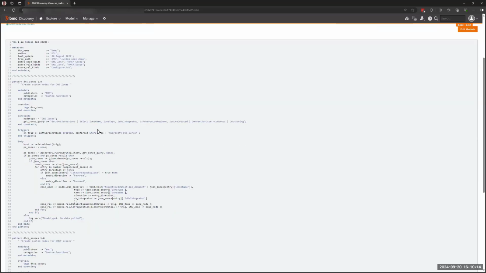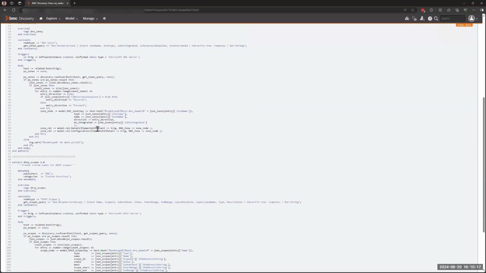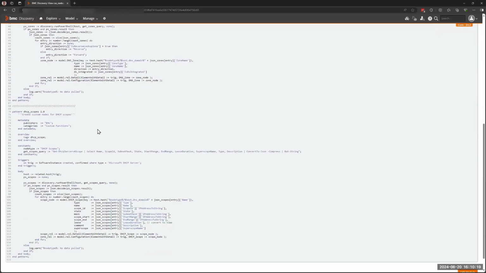So if I scroll down just to complete the picture, we've done exactly the same thing for DHCP. In fact, it's verging on identical, other than the query is different and there are some different attributes. Again, we are creating a custom node type, DHCP scope. We will get 2 DHCP scope nodes, and we are creating the same relationship, a detail relationship with a DHCP scope role. And then we're creating a configuration relationship, again, with a DHCP scope role.